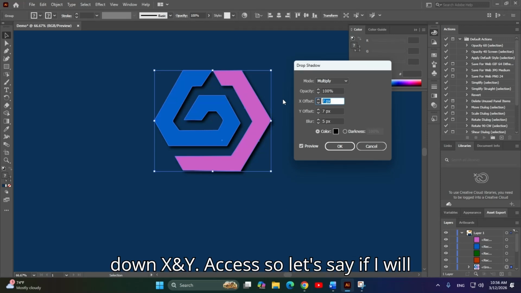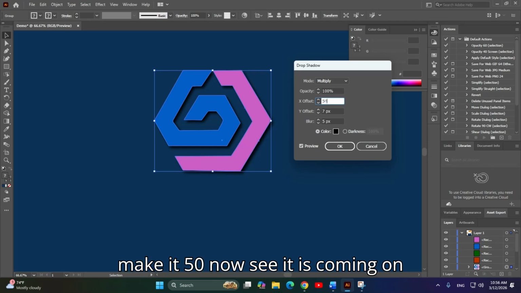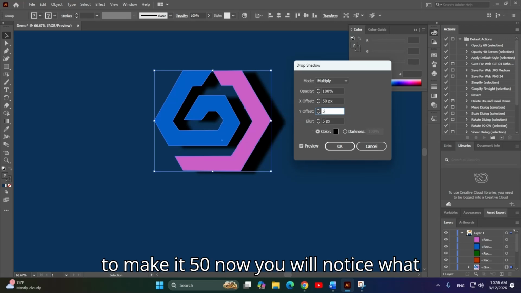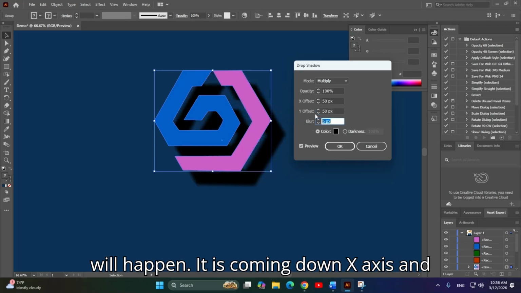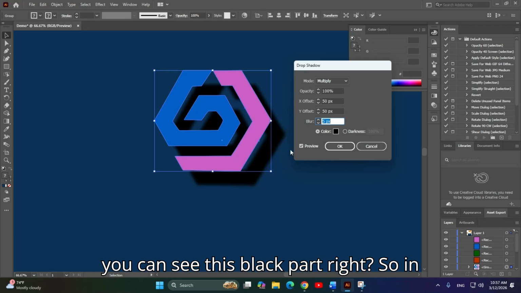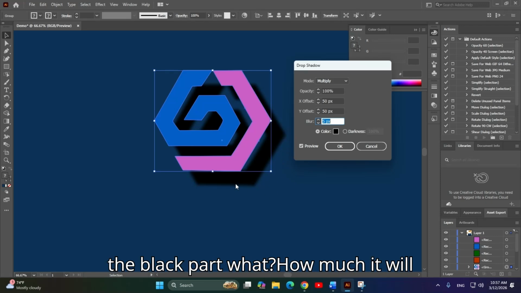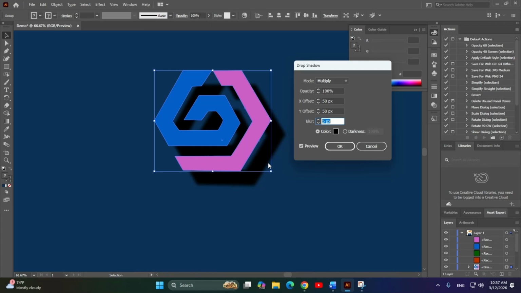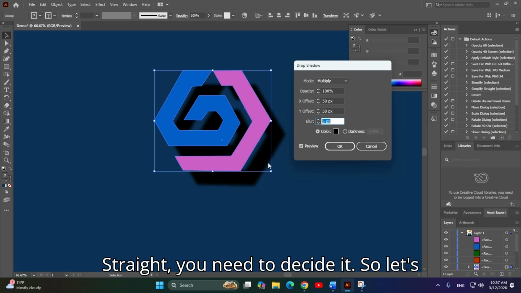So let's say if I will make it 50, now see it is coming on the x-axis. Now again if I'm going to make it 50, now you will notice what will happen, it is coming down, x-axis and the y-axis. Now with the help of blur you can see this black part, right? In the black part, you need to decide how much it will be blurred and how much it will be straight.